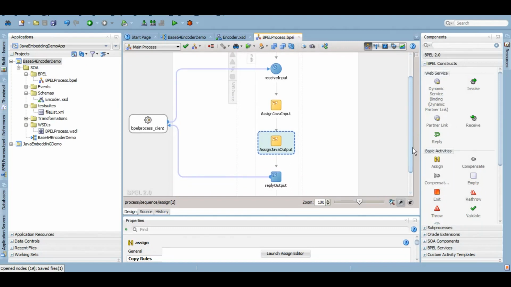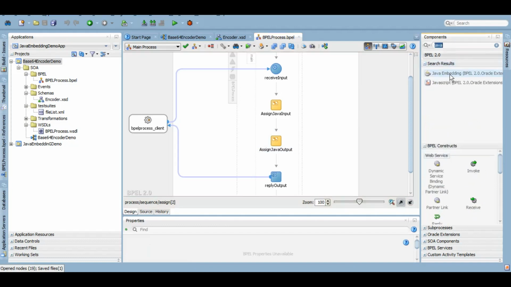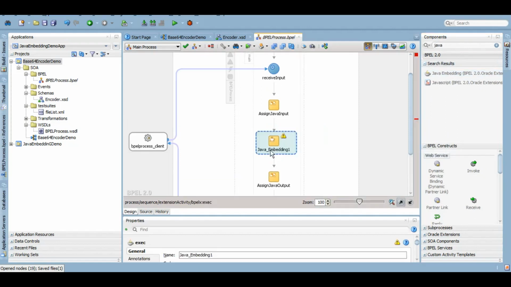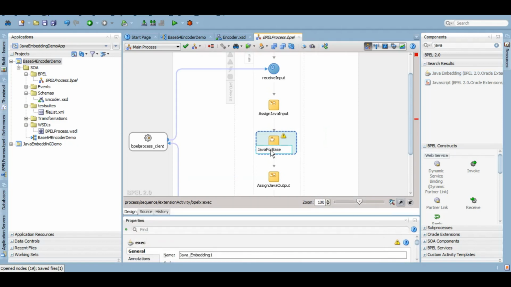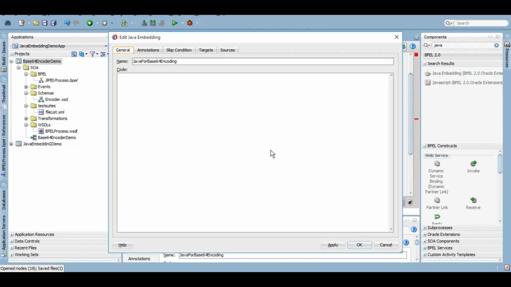I also told you that I will teach you how you can use try, catch, all those sorts of things in Java embedding. So we'll do that. The best practice is that you use everything in a try-catch block, so that if any exception comes, you should be able to catch it and display it onto the flow trace. So let's do that.